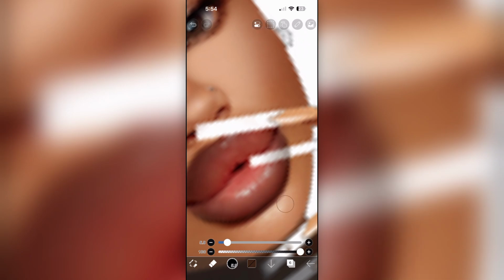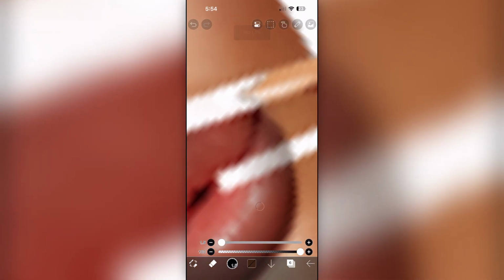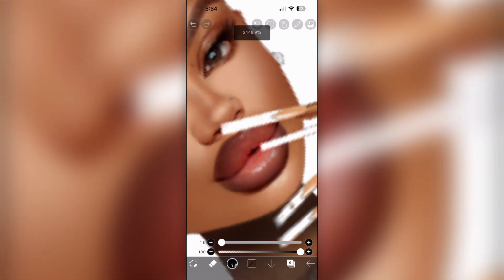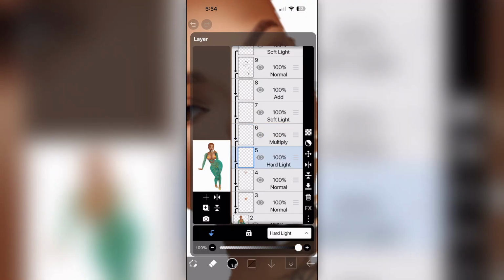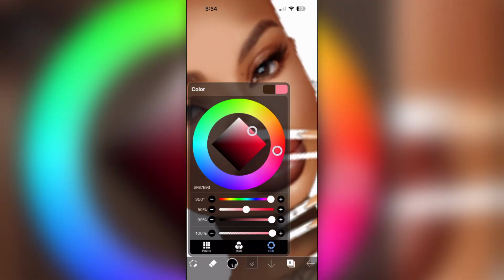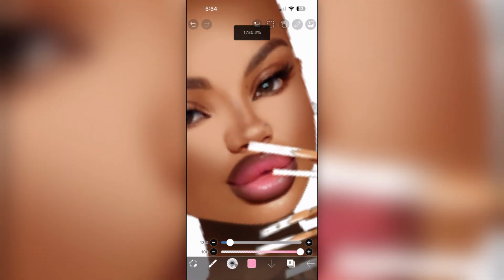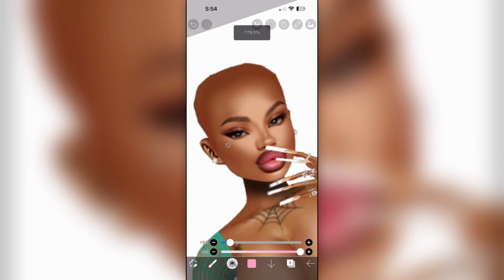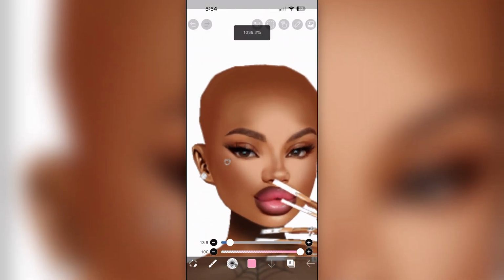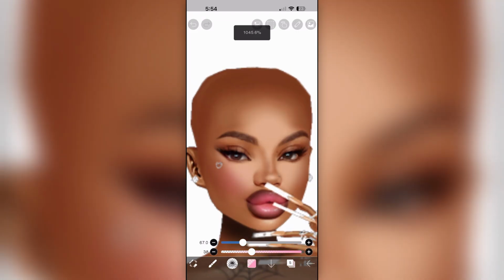layer of hard light, and I'm gonna use a really bright pink and just airbrush it onto the lips and then erase it from the nails to give her that lip combo that I really want. I also went ahead and added blush with that same layer of hard light, because I really like the blush look. So yeah.